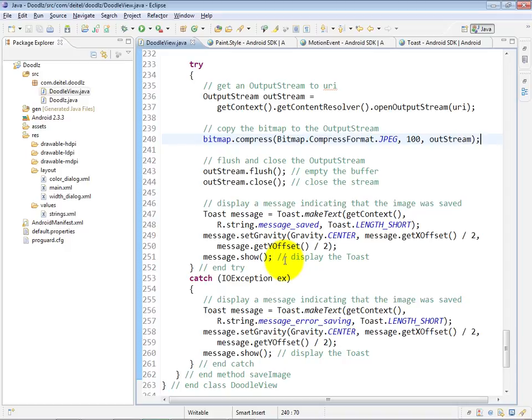Now, if anything went wrong in the try block, we will skip the rest of the try block and catch the I/O exception that occurred and display a separate toast indicating that we were not able to save the image.